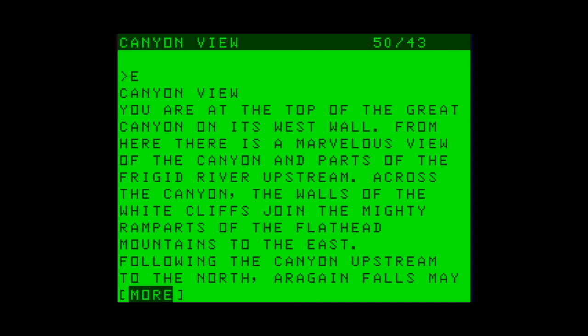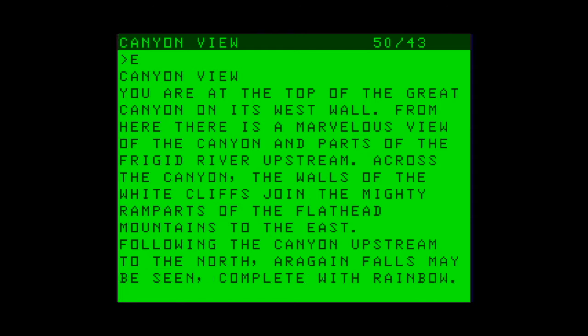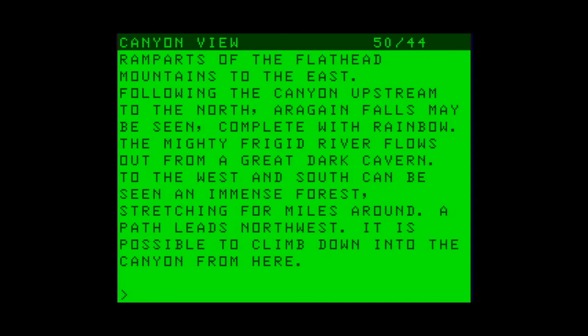We're at the top of a great canyon on its west wall. From here, there is a marvelous view of the canyon and parts of the frigid river upstream. Across the canyon, the walls of the white cliffs join the mighty ramparts of the Flathead Mountains to the east. Following the canyon upstream to the north, Aragon Falls may be seen, complete with rainbow. The mighty frigid river flows out from a great dark cavern. To the west and south can be seen an immense forest, stretching for miles around. A path leads northwest. It is possible to climb down into the canyon from here.